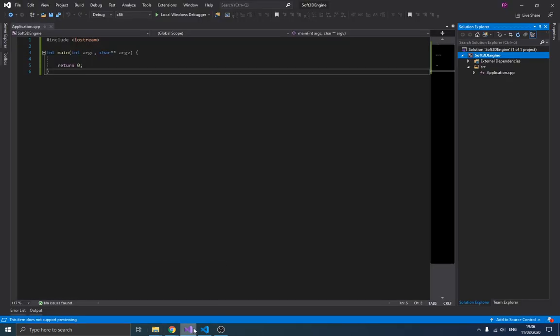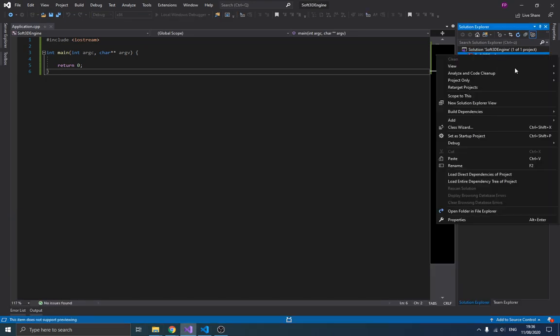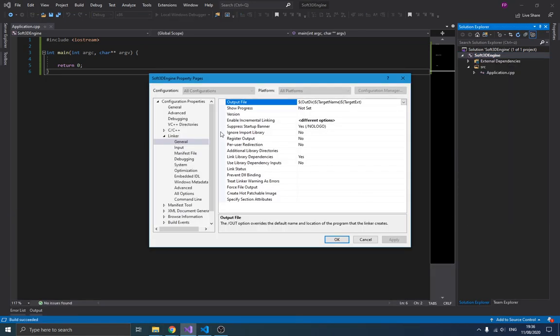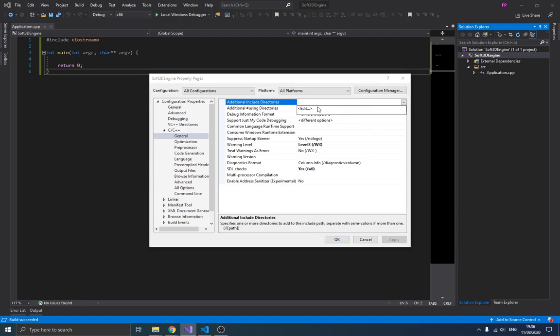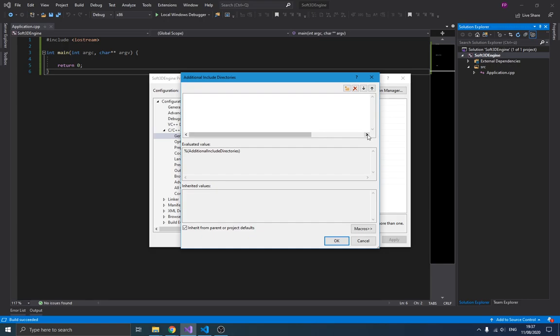Now the second part is to actually link that to Visual Studio in our project so that it can use GLFW to actually create a window for us or anything like that. So you want to click on this and say properties, and here you want to go on C++, and you go on general. So we want to add our include files.